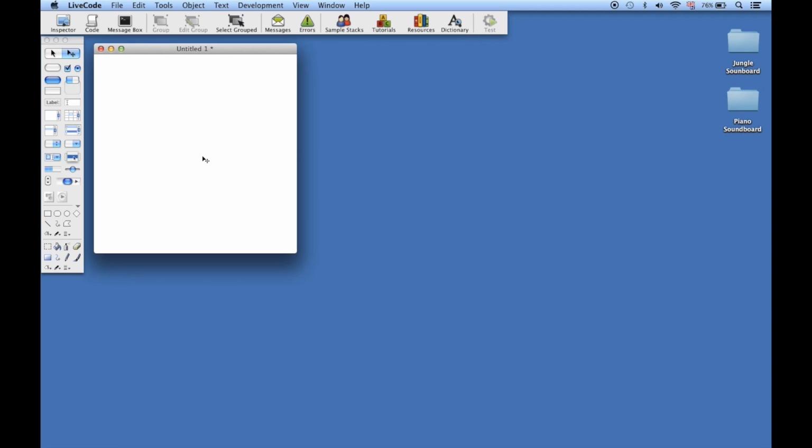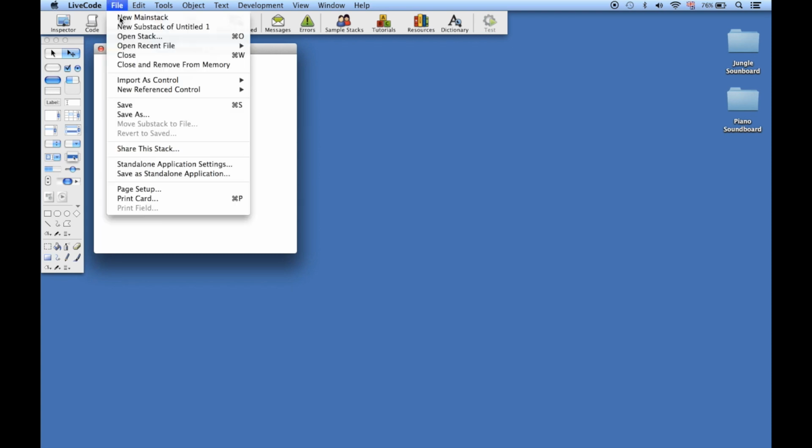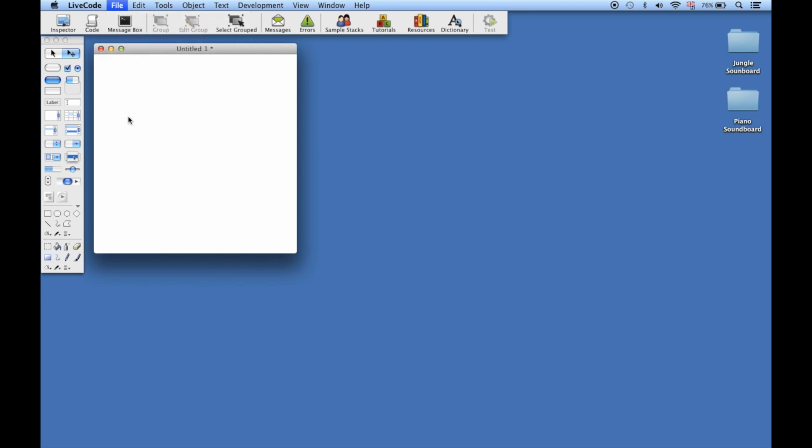Now before we go any further, let's save our stack. Then we'll be able to save on top of it, save any changes that we do really nice and easily. So to save our stack, we go to File and we choose Save As.